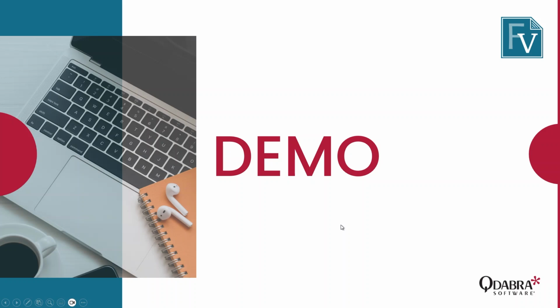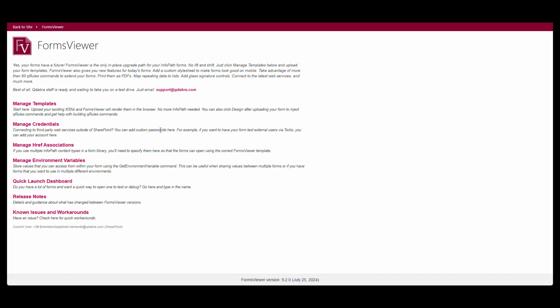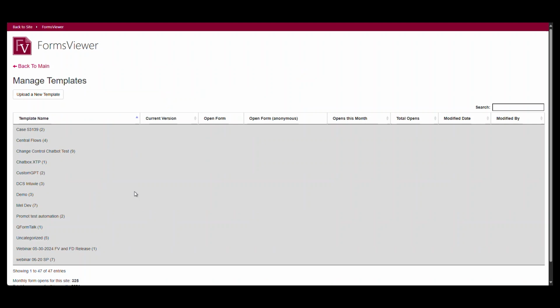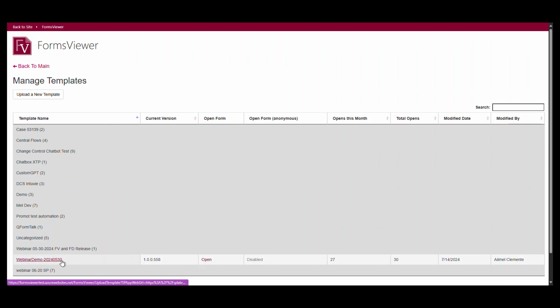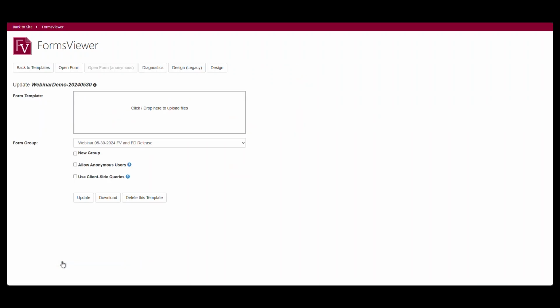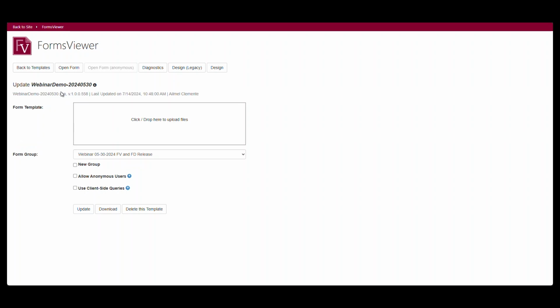All right, let's actually show you these samples working in live demos. So here we are in our FormsViewer homepage. I'm going to click on Manage Templates and head over to our webinar demo form. And here we'll see the improvement to the upload template page that we talked about earlier. There's the new eye icon, and we'll see more information.